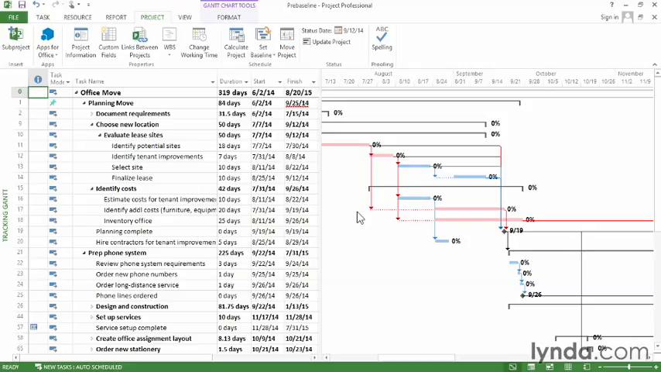Saving a baseline is easy, so you can quickly record your original plan or major revisions to the plan. It's just as easy to choose the baseline you want to look at in Project and use it to evaluate performance. If you do need to clear a baseline, it only takes a few clicks.